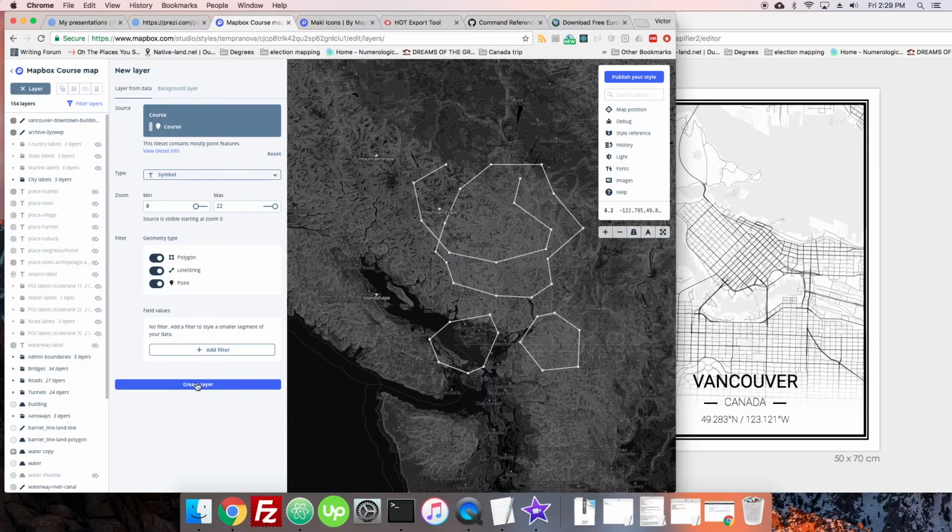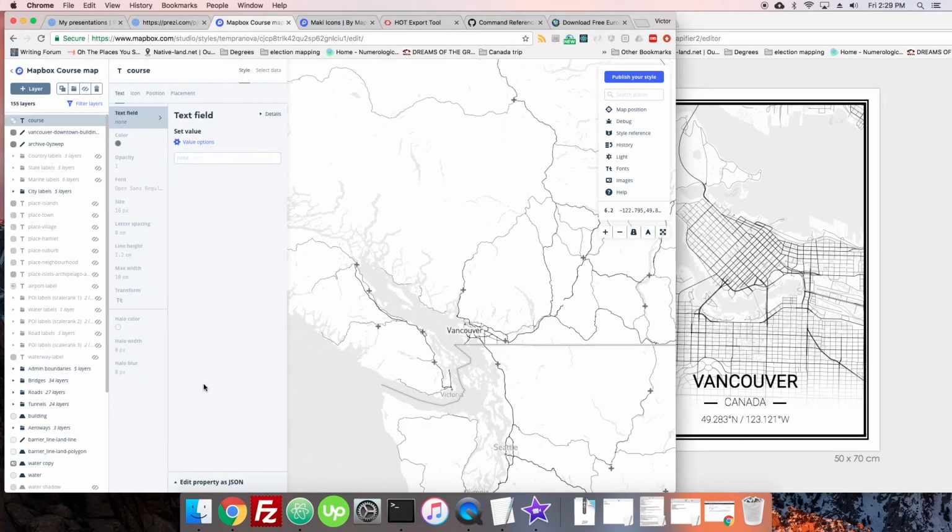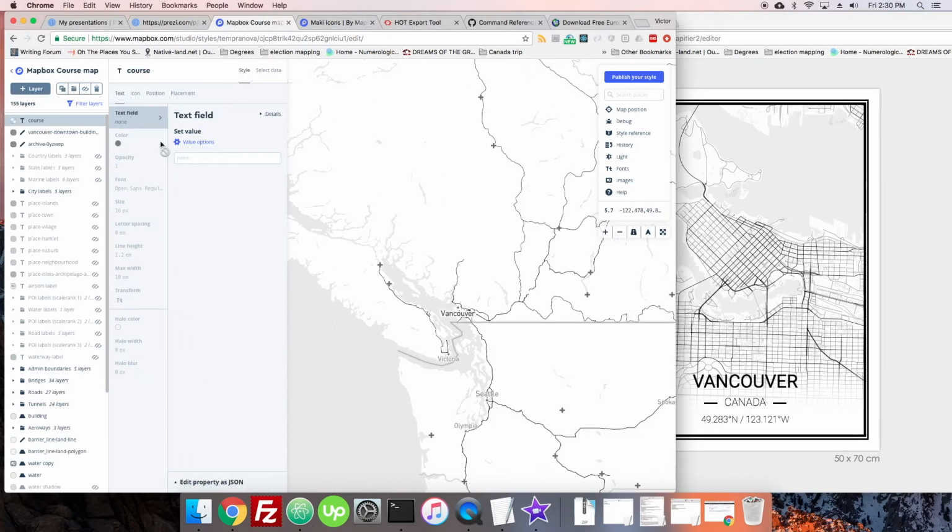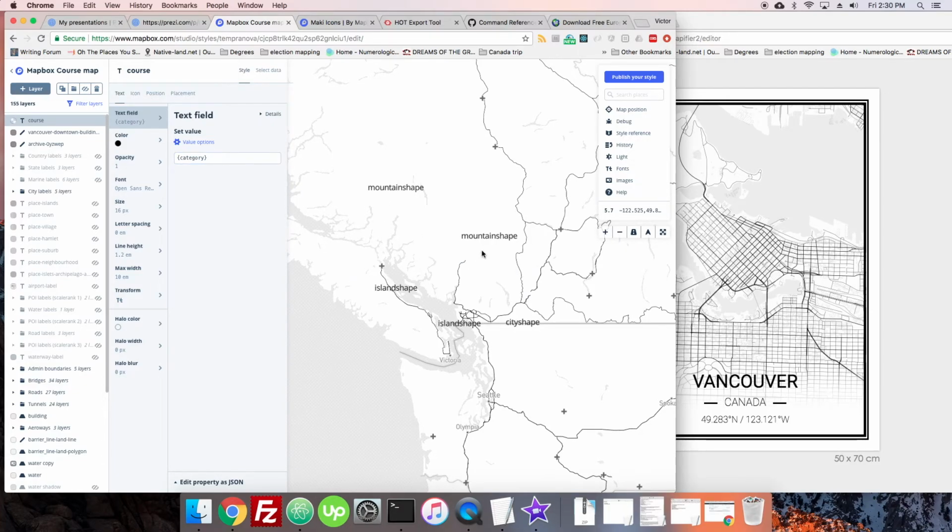Why don't we try adding the symbol? And I just want to have you see kind of what happens here. So our stuff isn't showing anything yet. So we're going to have it show, let's say, the category. So we can do it that way. And you can see it actually shows a mountain shape, island shape, blah, blah, blah.